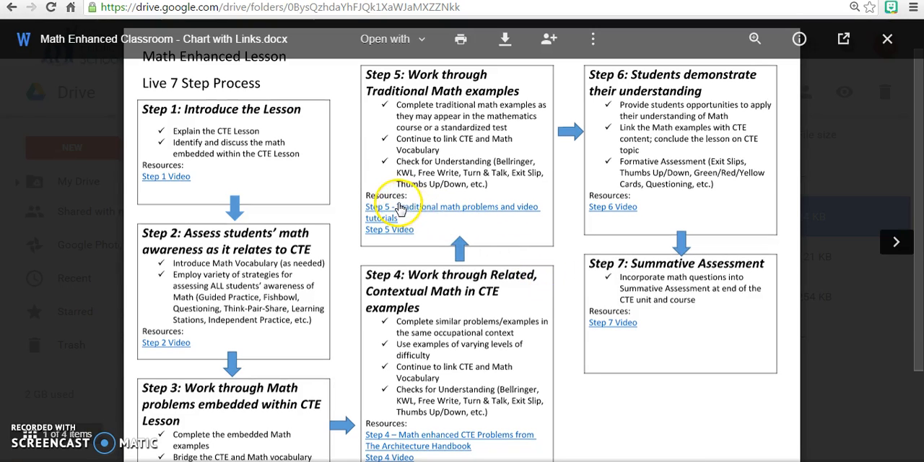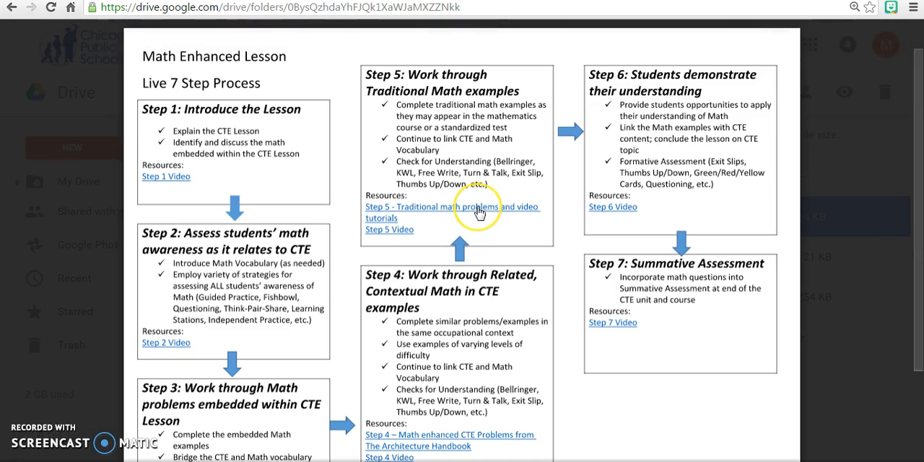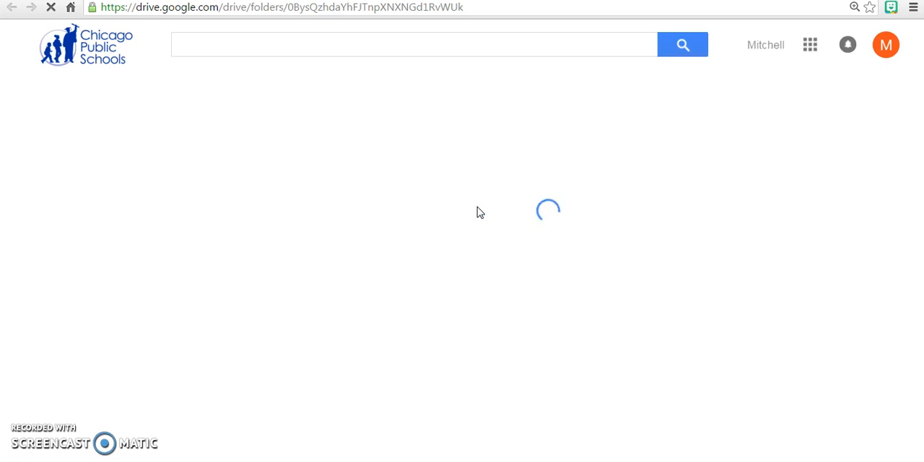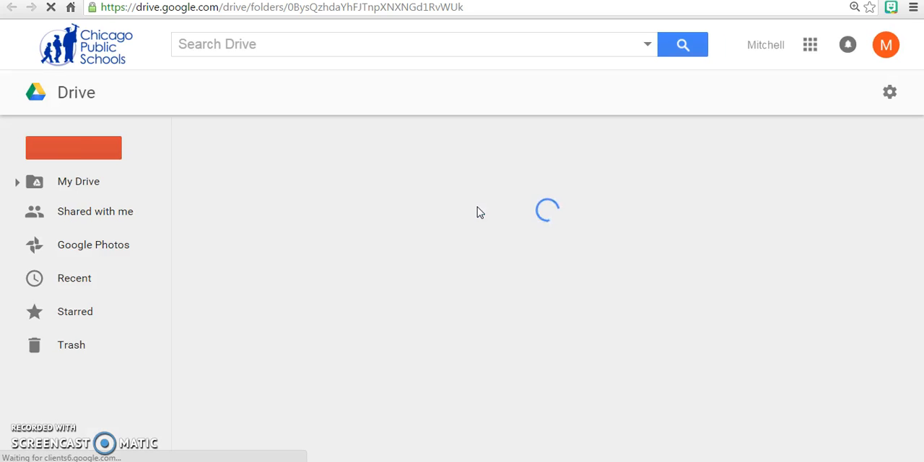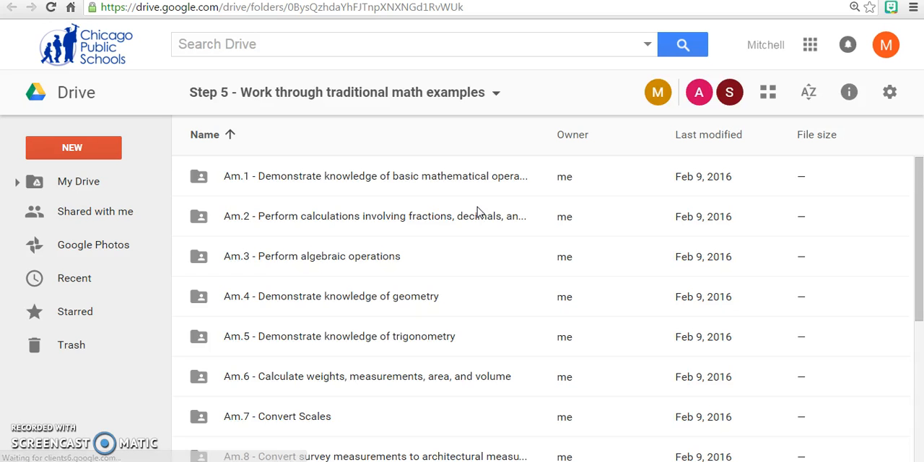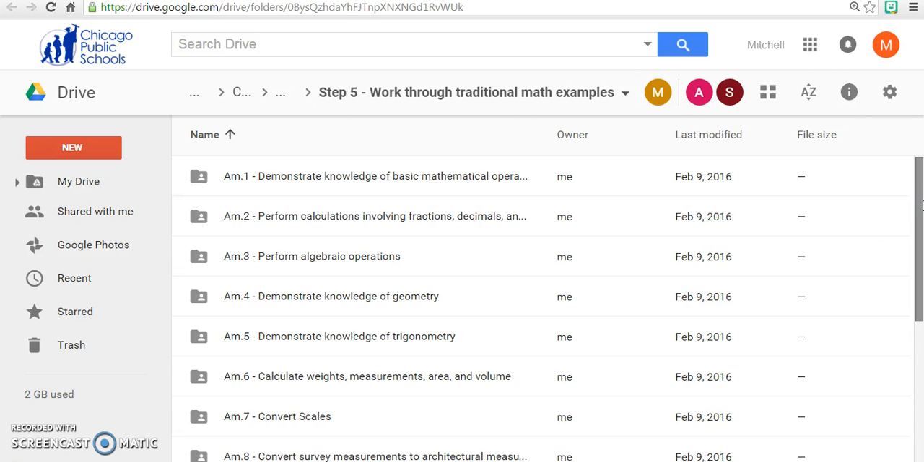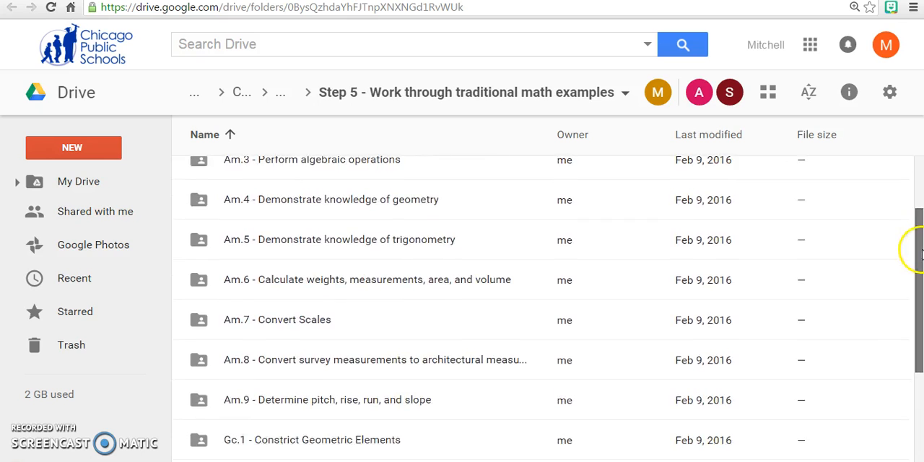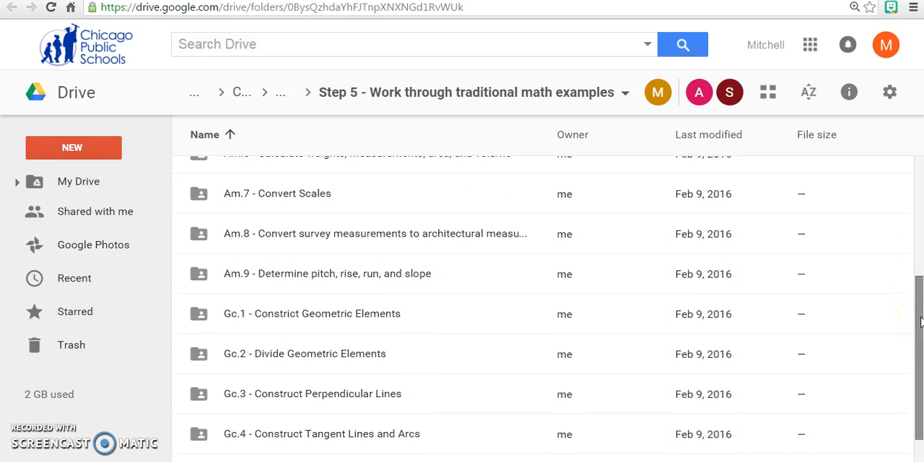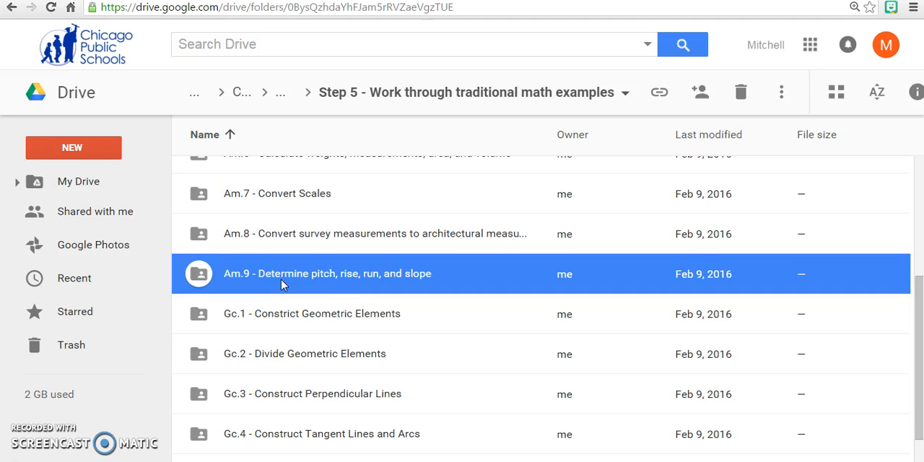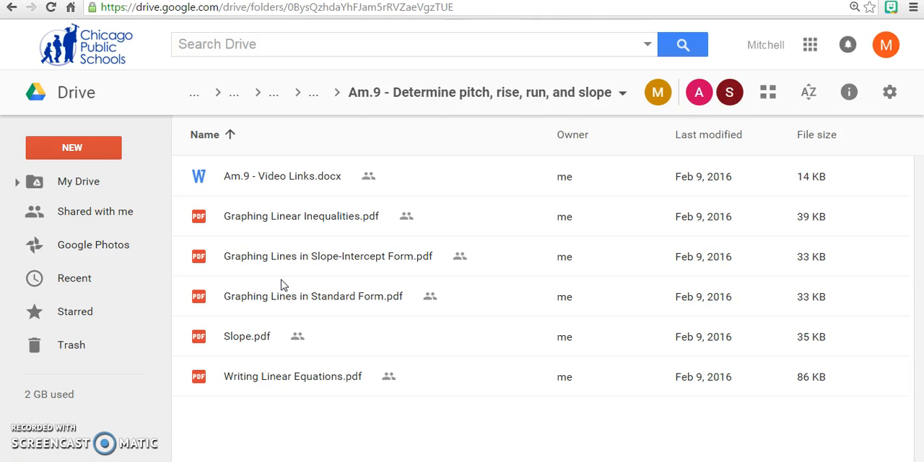If you click on the resource link right here, Traditional Math Problems and Video Tutorials, it will bring you to the folder containing our traditional math resources. Once this loads, there we go. Once again, we have all of our folders for the different math standards. And because we're talking about slope in the example lesson, let's talk about slope here. So I'm going to click on AM9, the folder for slope, and it brings up a number of different resources.